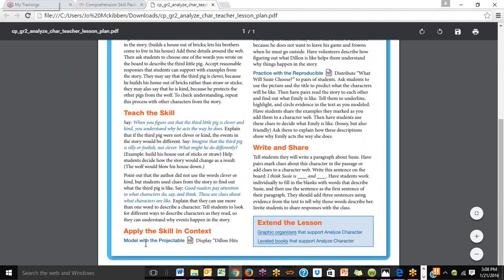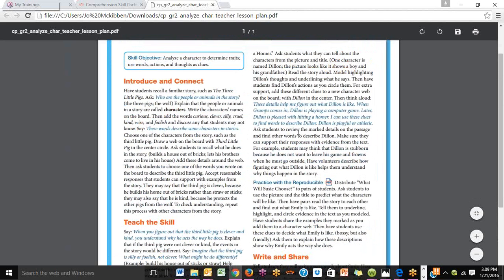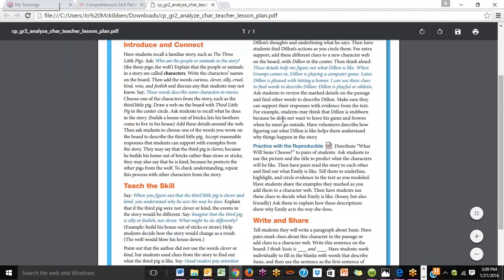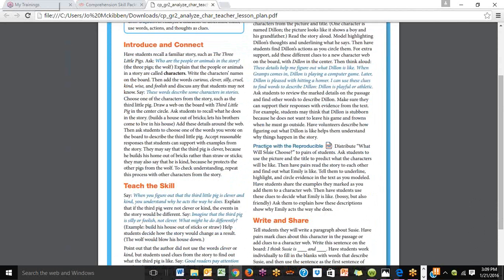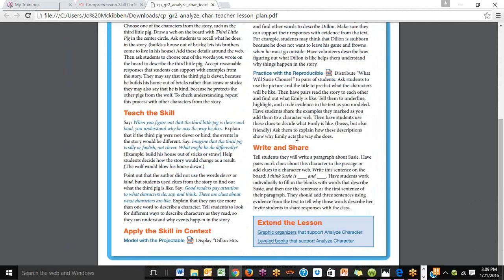And it tells you that the model projectable, that's what you're going to be using at that time, is entitled Dylan Hits a Homer. And it walks you right through using those projectables. It may be that you have printed it out for your students. You can do it in either way. And you can also use the practice as a reproducible, or you can also use it as a projectable.